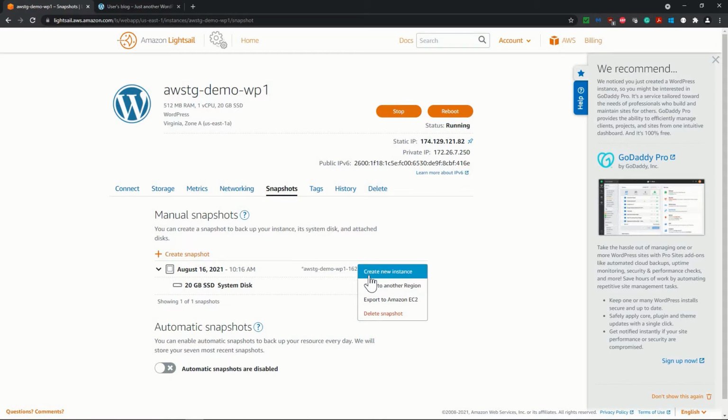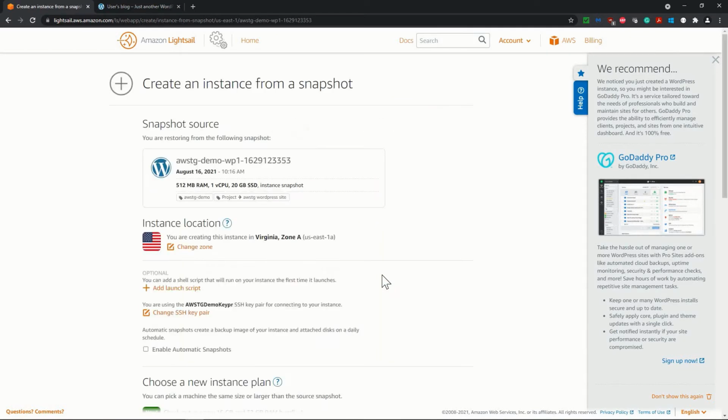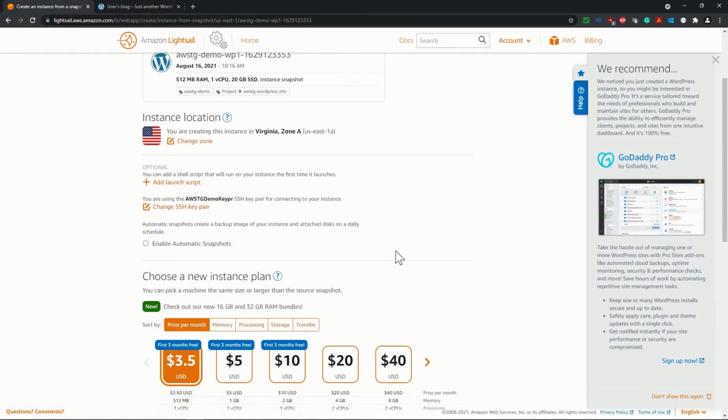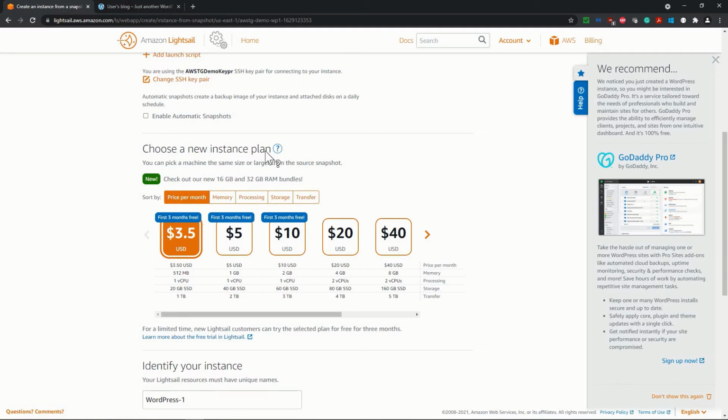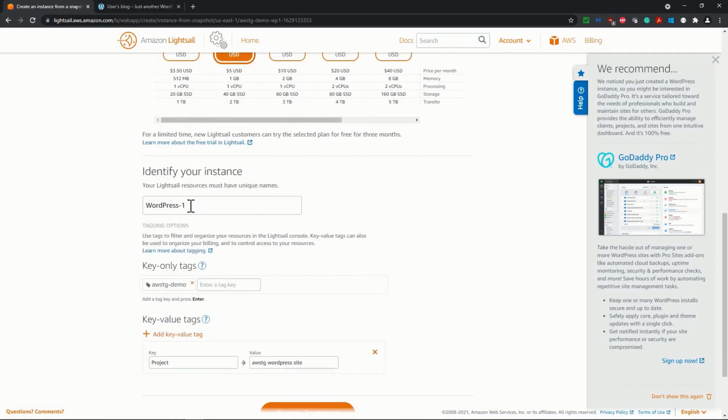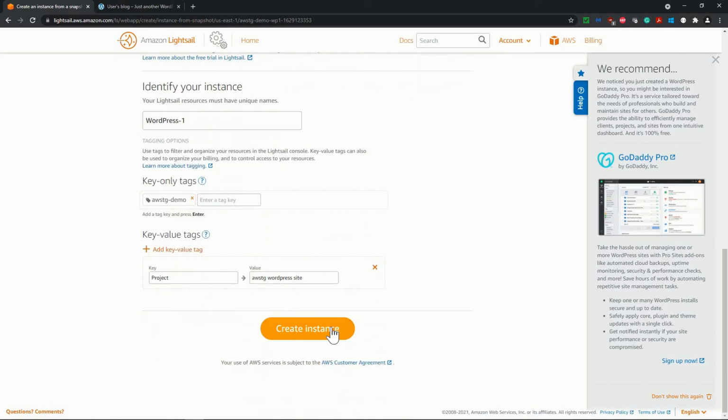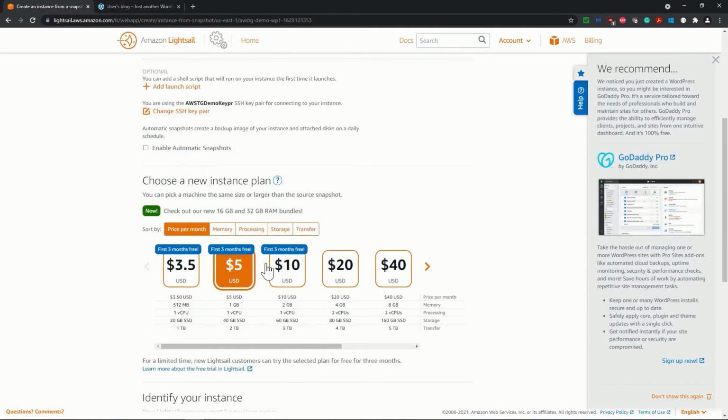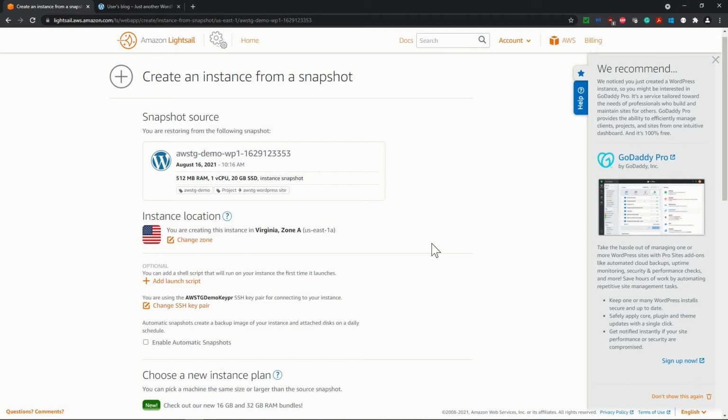Next, you click on these 3 dots and click on create new instance. Okay, here are the options. When you scroll down, you will find choose a new instance plan, and we had this $3.50 plan, and now you can upgrade to any other plan accordingly. And you put a different instance ID name, put the tag and the key value pairs, and click on create instance. So your new instance with the better plan, with the better configuration, will be up and running. So this is the way you upgrade your instance.